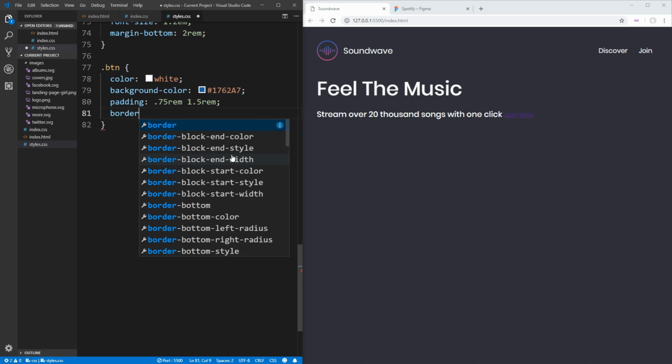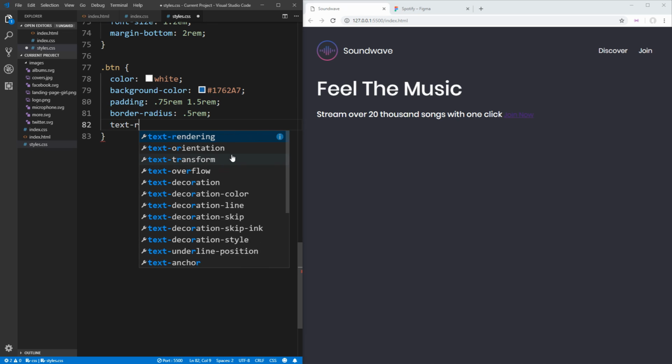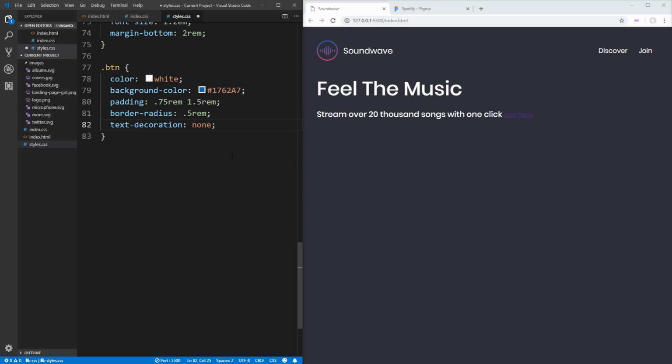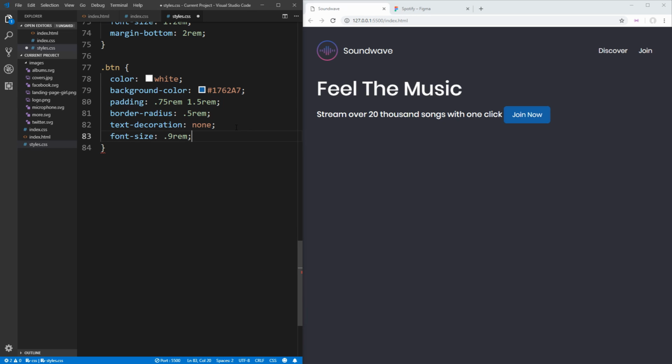to give it a nice bit of padding around it. A nice little bit of border radius. We'll just use 0.5 REM so that our corners are slightly rounded. Text decoration to remove the underlining around it. And if we save that, we take a look and that looks pretty good. And let's just change our font size here to be slightly different. So we'll use 0.9 REM, for example. And if we save that, there we go. It's just a little bit smaller.